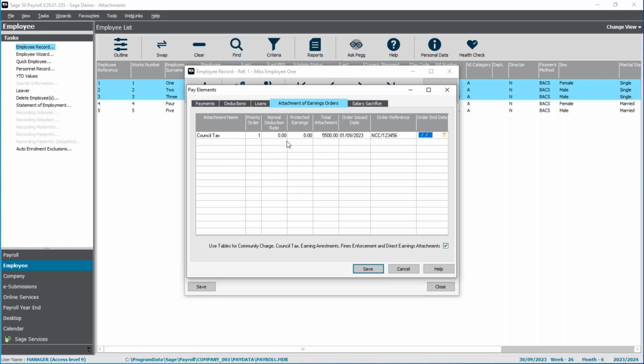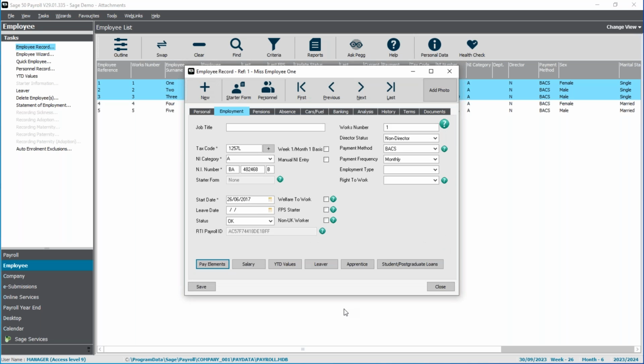This is going to deduct a council tax attachment until the total attachment is reached, or until I enter an order end date if I've been instructed to stop the attachment before it was fully paid. That could happen, I guess, if the employee has contacted the creditor directly and they've made an arrangement to pay that in full. So they might then get back in contact with you and say, cancel that attachment. So that's what the end date could be used for. So that is our first employee.